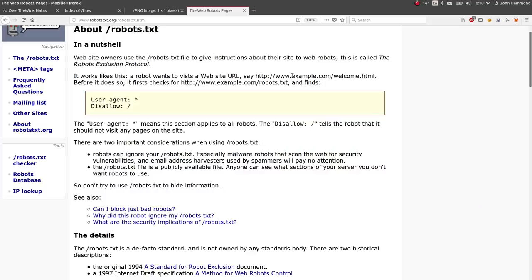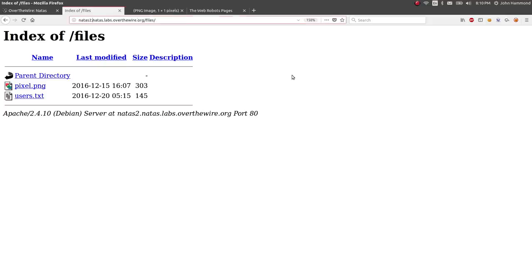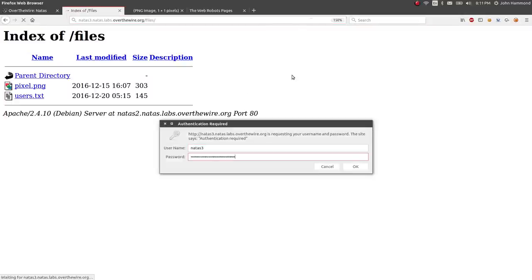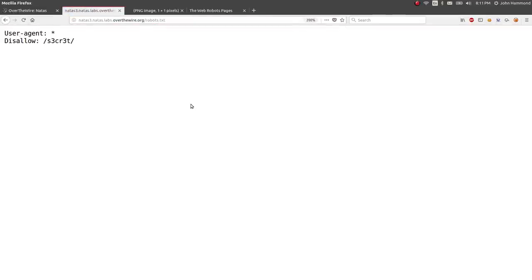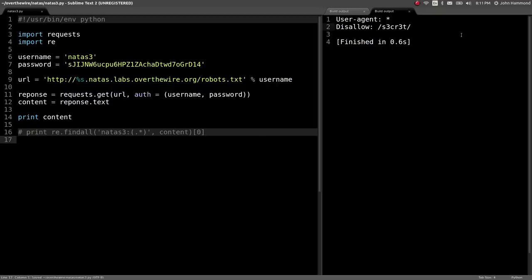If you want to see this in your web browser, again, make sure you're at Natas 3. Paste it in, robots.txt. And this is just how it looks. Plain text file, completely nothing, and that's what we're working with. So let's check out that secret directory.